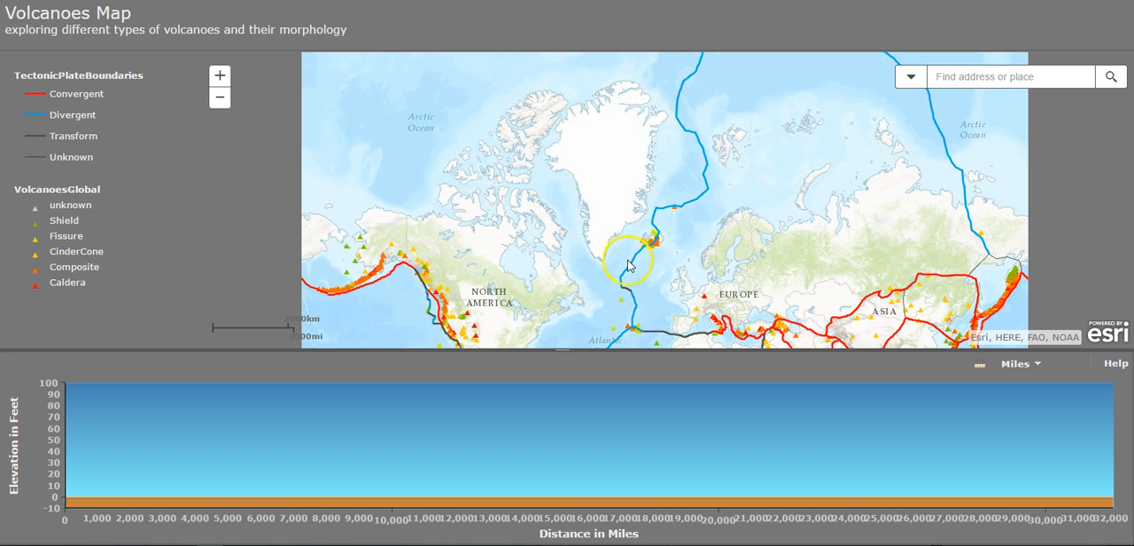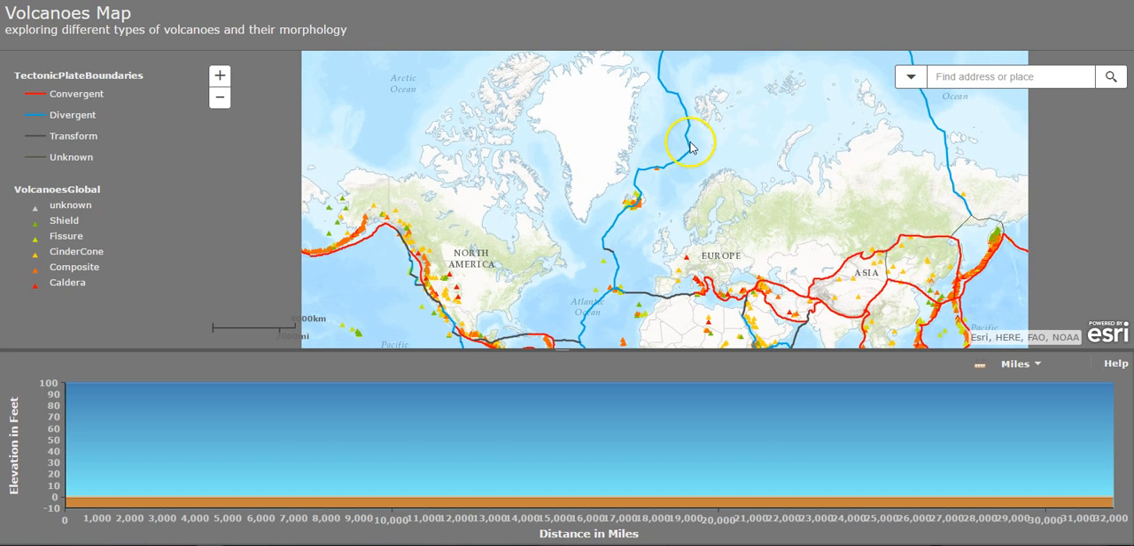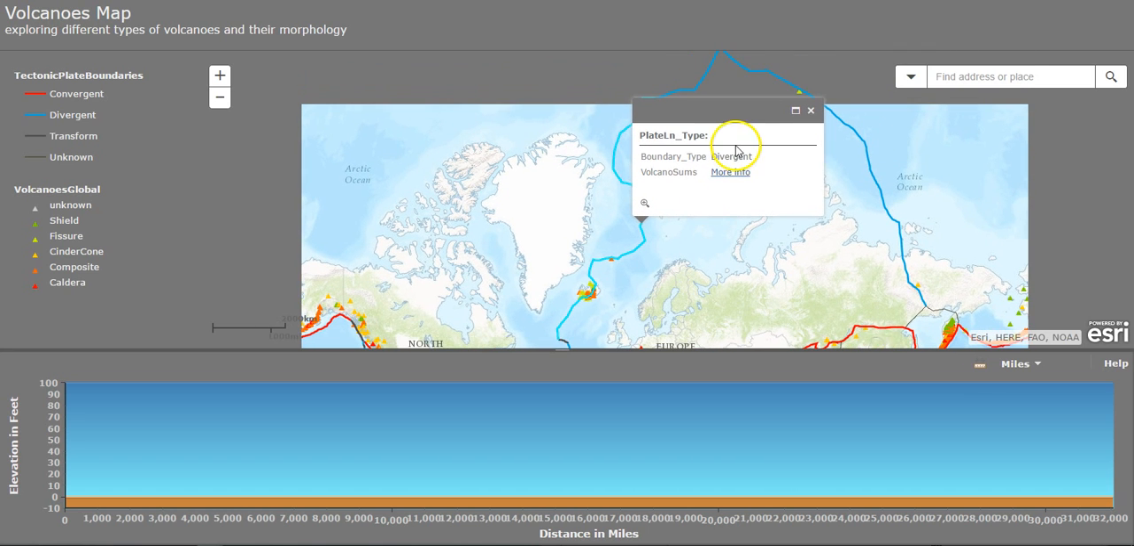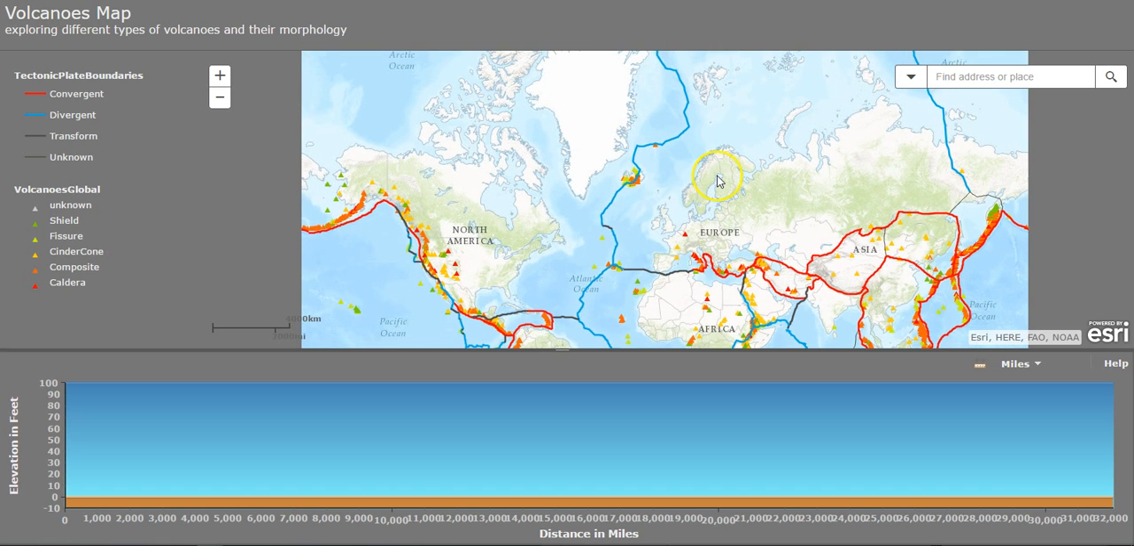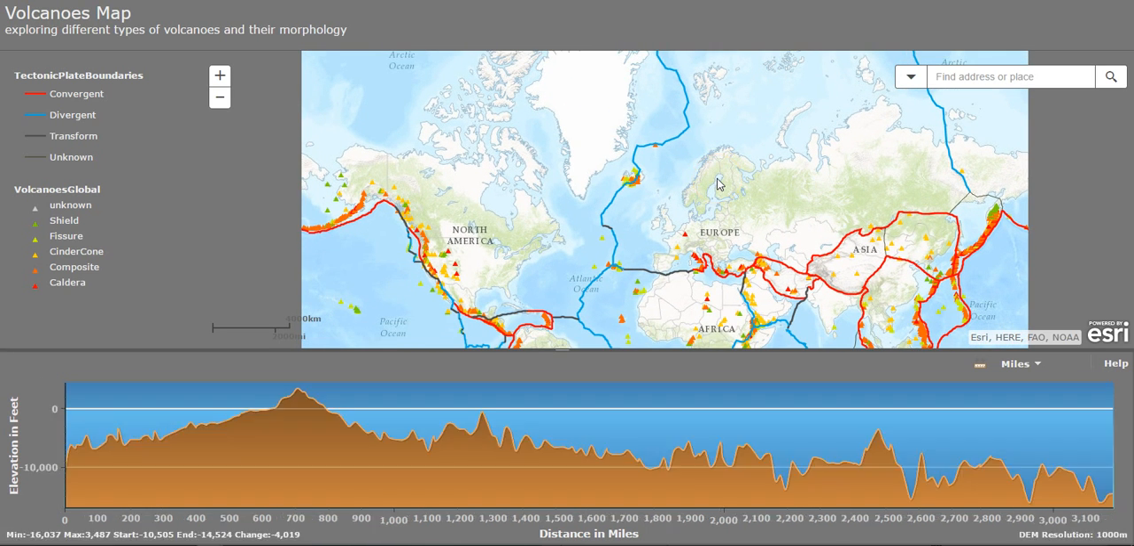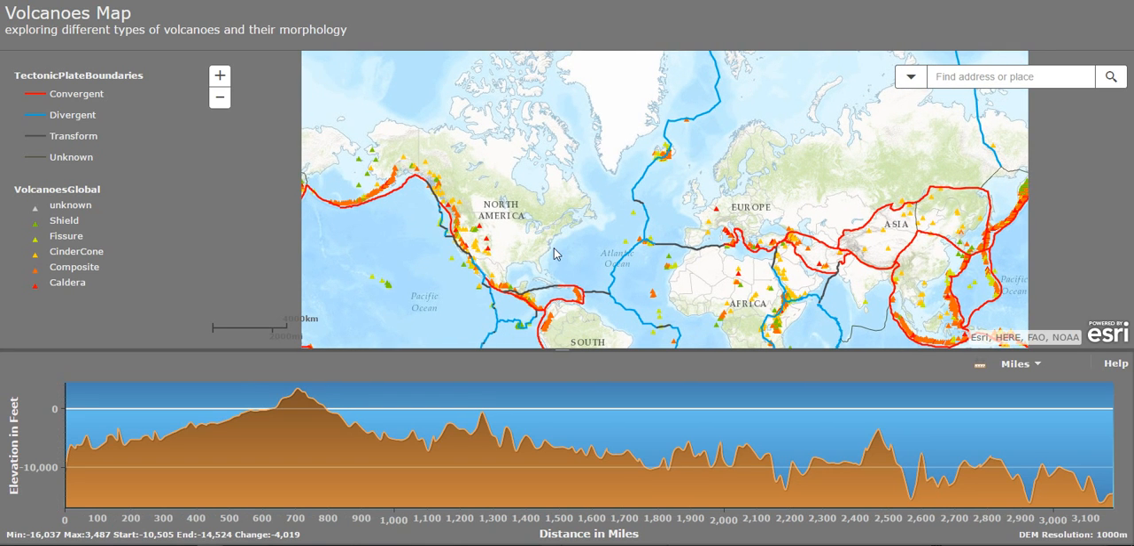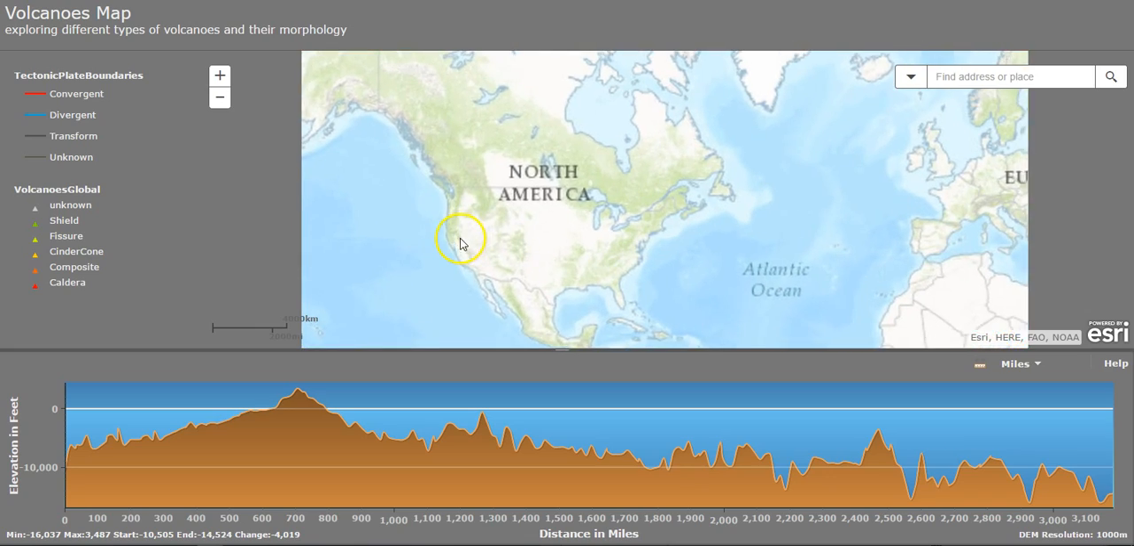All right, so the plate boundaries are also color coded. For instance, this blue is divergent, and if we click on it, it'll tell me that too. So if you need to know that, you can click, that's a pretty easy thing to do. Now, this is a really cool tool that actually creates topographic profiles, which is really, really cool. So I want to show you really quick how to do that.